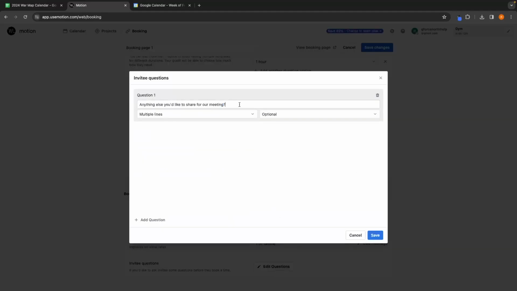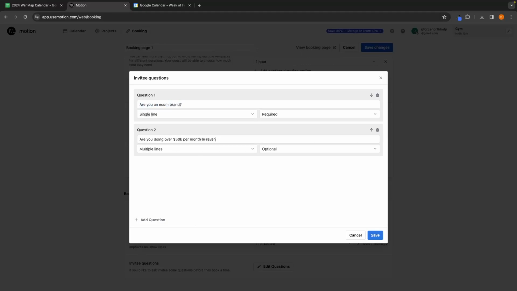So in here, we can change question 1 to maybe like, are you an e-com brand? We can set this to multiple or single line and then say this is required because we only work with e-com brands. Then we can add a new question and say, are you doing over 50k per month in revenue? And once again, you can essentially use this section just as like a pre-qualifier to make sure that people who aren't a fit for your business aren't going to book in these calls.